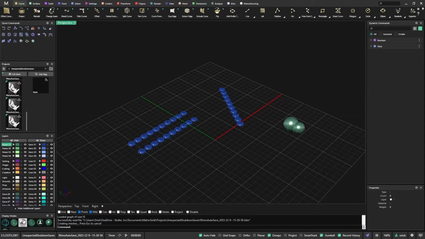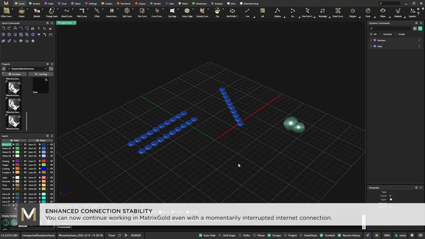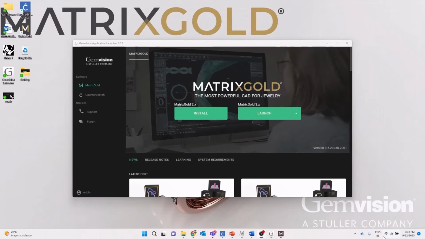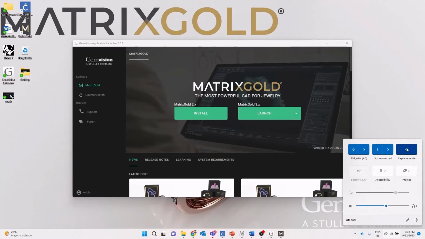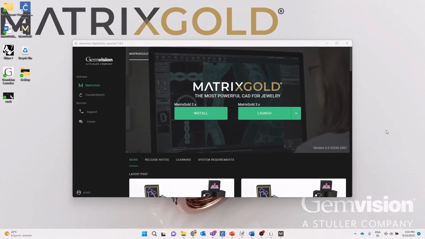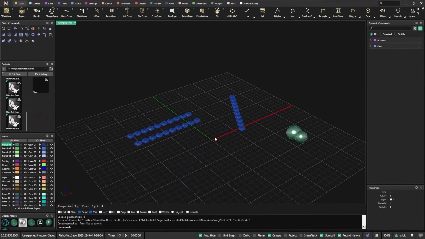Okay, I have been talking about the autosave. Now that I was talking about the loss of connection, something that we also have improved is the offline. Very important to understand that MatrixGold still needs to be online, but we added a new technology in MatrixGold that allows you to keep working if you have a short connection loss, meaning that if now I go to my internet and I just go to airplane mode, so now I am offline. As you can see, now I am offline. But if I go to MatrixGold, I still can keep working.